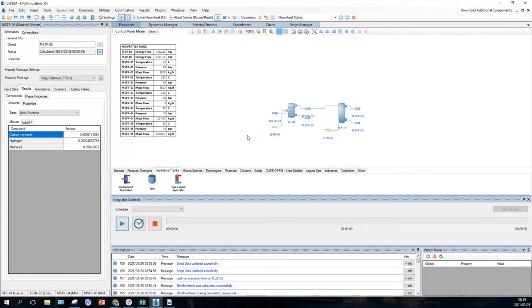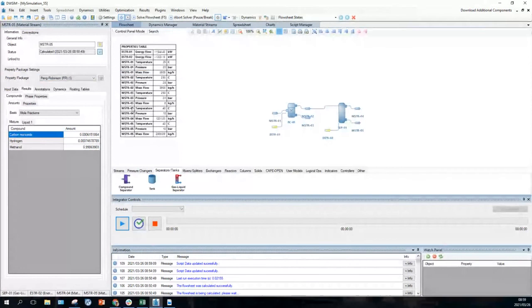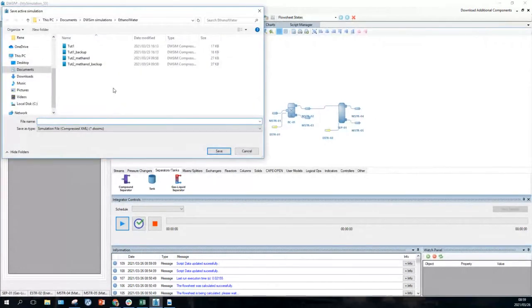Okay, right, so let's have a look under file, save as. I have learned a little bit about this thing, and that is, over here I created a new folder, DWSim simulations. So you can choose new folder and choose your thing, and then it always saves under that. This is ethanol water.